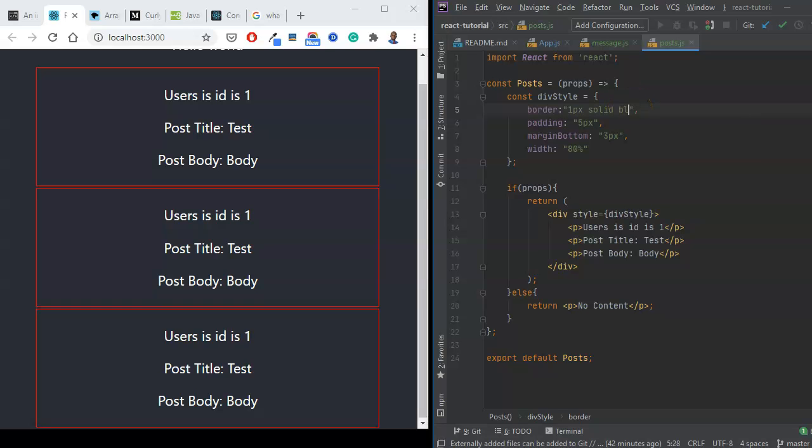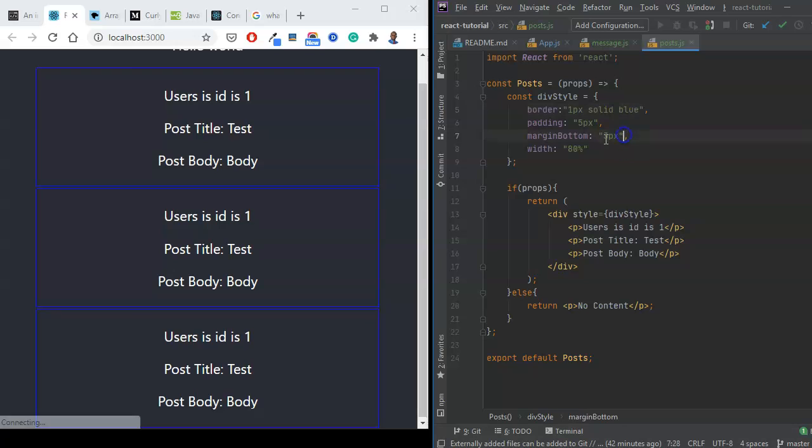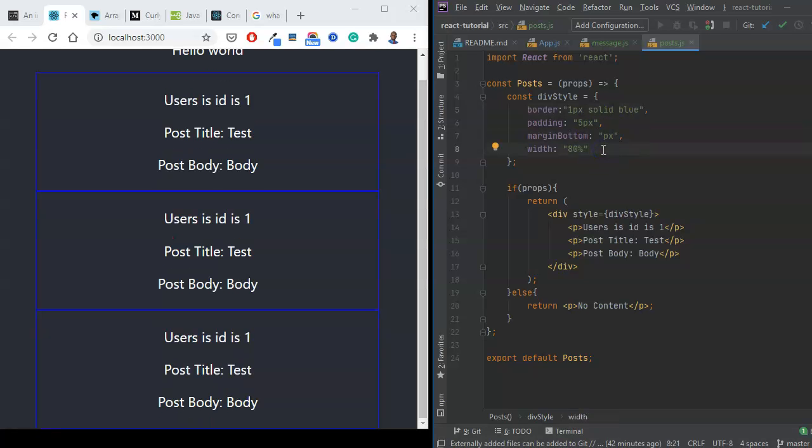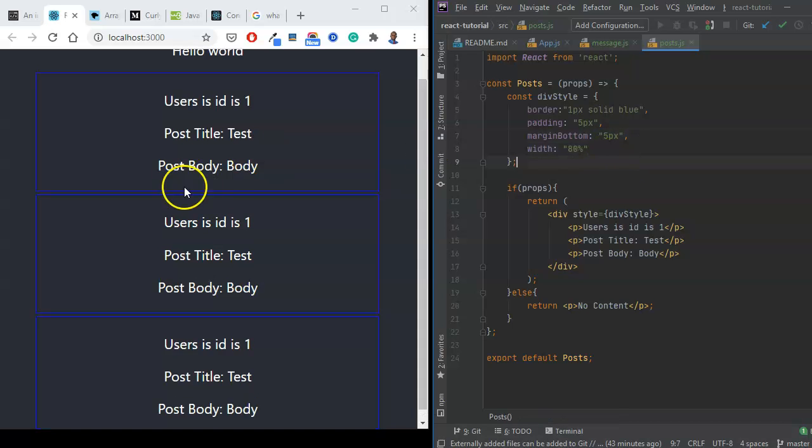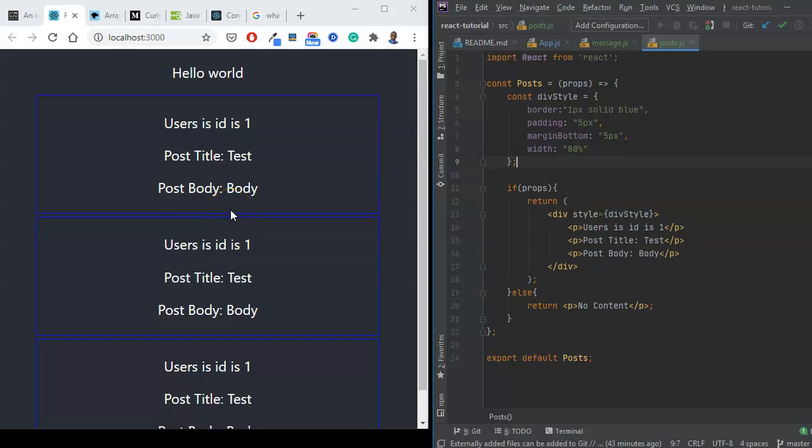Blue, right? We can increase the margins at the bottom, have the width of 50 or no margins, right? So you want it to be 5, so a little bit of space in between.